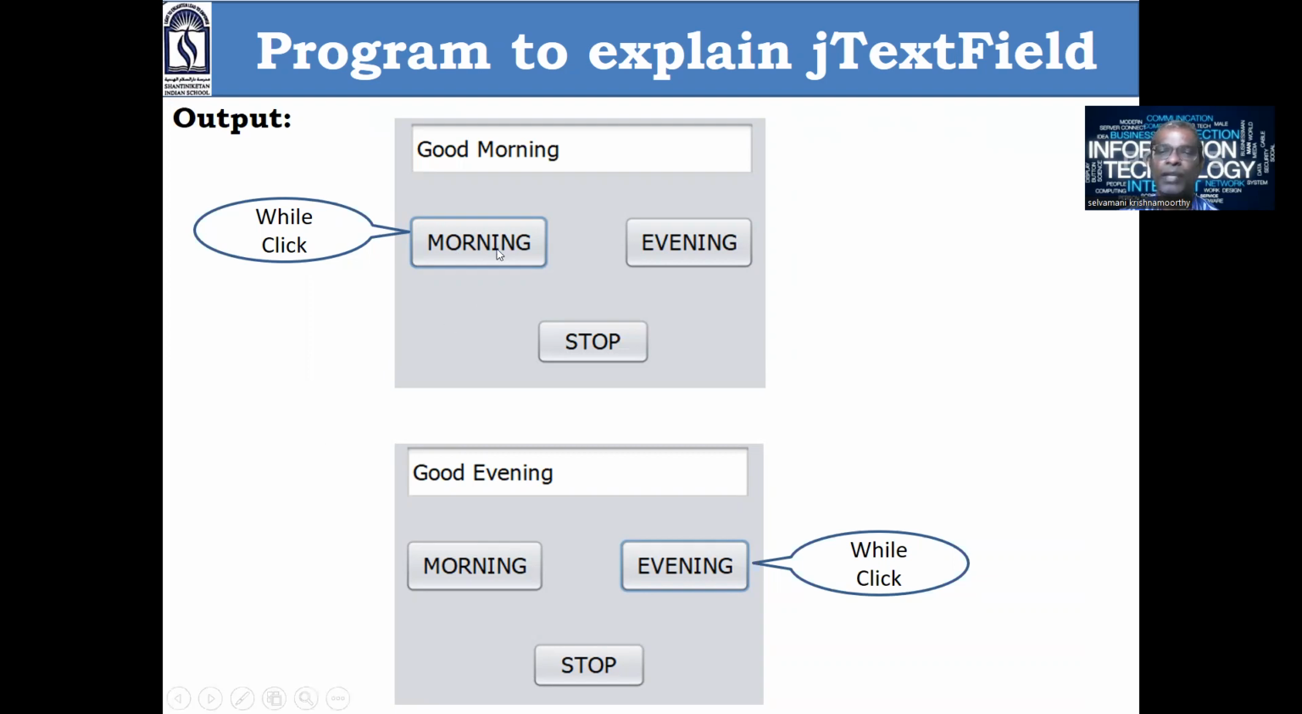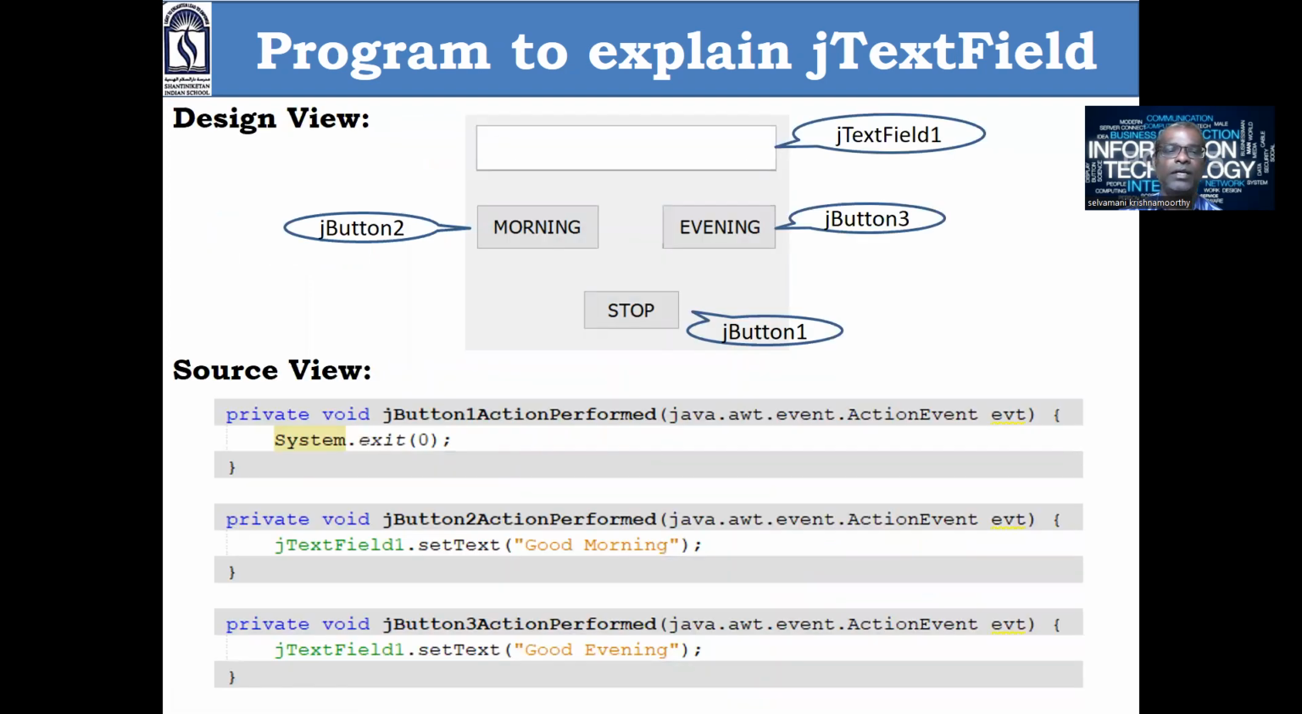If you click this button, that is JButton2, "good morning" is a text. That text needs to be displayed in JTextField1. See it here: jButton2, jTextField1.setText. This setText is a method which is used to display text on the control at runtime. That you must understand. Once you click this button, JButton2, "good morning" needs to be displayed in JTextField1.